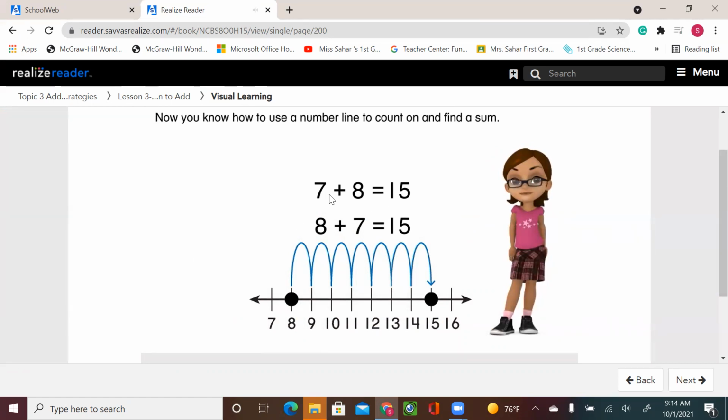As you see, if you put the 2 parts that I need to add, the 2 addends, in a different order, your sum will still be the same. So if I start from 7 and I add 8 jumps, I land on 15. And if I start from 8 and add 7 jumps or 7 steps, I'm still going to land on 15. So even if you put your addends in different orders, your sum or your total will remain the same.